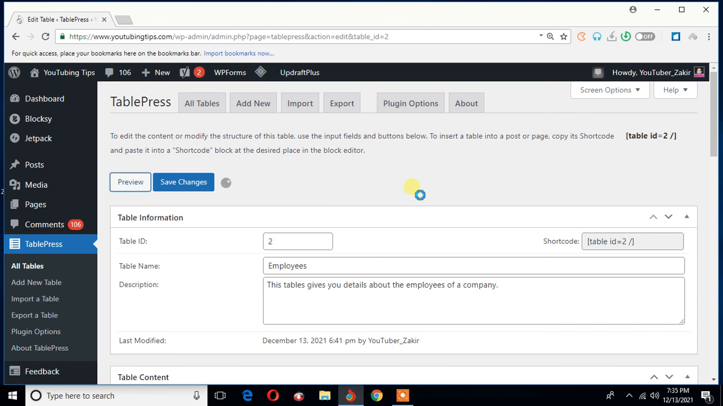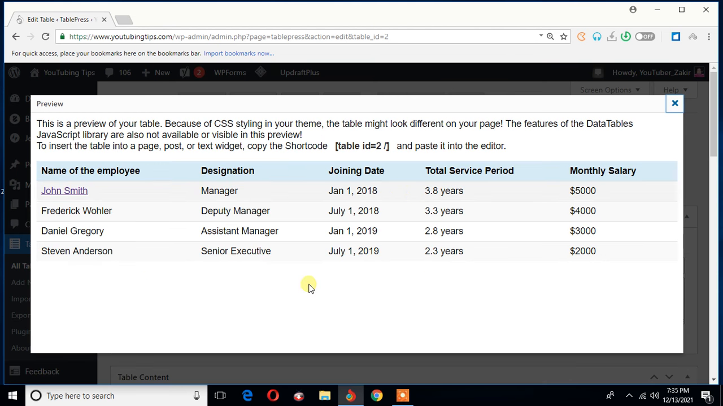Then again, for the sake of demonstration, why don't we preview the table? Yes, as you can see, where is my cursor now? It's not hovering over any row, but now it's hovering. As you can see, as I am hovering on the first row, now the second row, now the third row, now the fourth row, their background color changes.